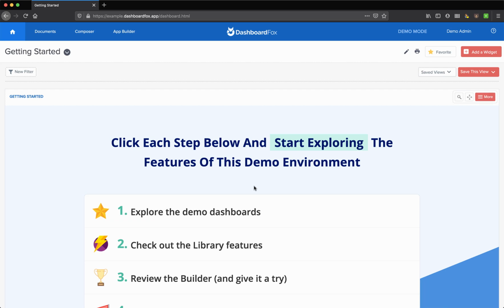This is video number 6. We're taking a look at the app builder in this video of the demo mode of Dashboard Fox.